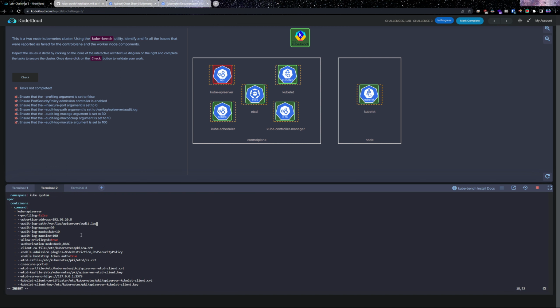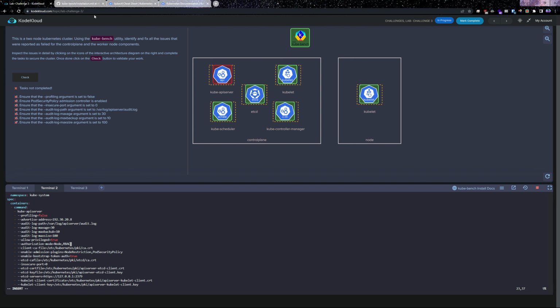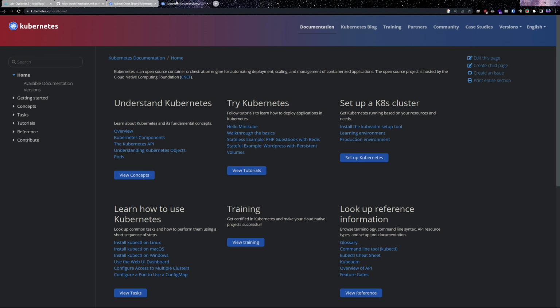There we go. We cleaned it up a little bit. And also now, the audit log path flag is used to specify the path to the file where the API server should write audit logs, and to make sure that the logs are persistent and can survive a restart of the API server. The path should be set to a location on the host file system rather than within the container file system.